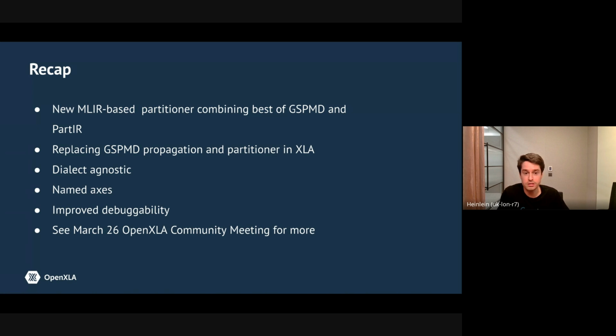The goal is to replace the GSPMD propagation system and the partitioner within XLA long term. Some highlights: we want to be dialect agnostic, so you can use StableHLO, MHLO, or whatever dialect you want in MLIR. We're using named axes, so the shardings are based on your data axis and your model axis. We also want to spend a lot more time improving how users debug their models, improving the tooling and the feedback loop about what happens when you get an out of memory error, and if that's the result of partitioning, how you can find that out.